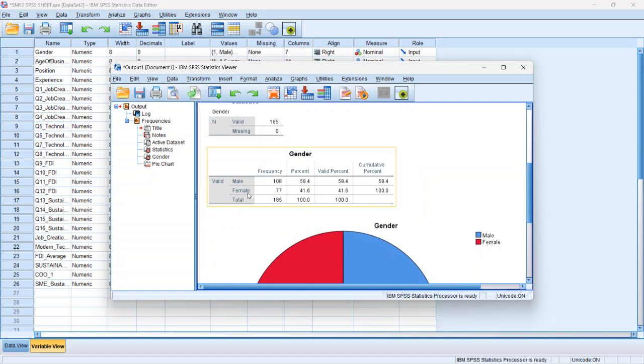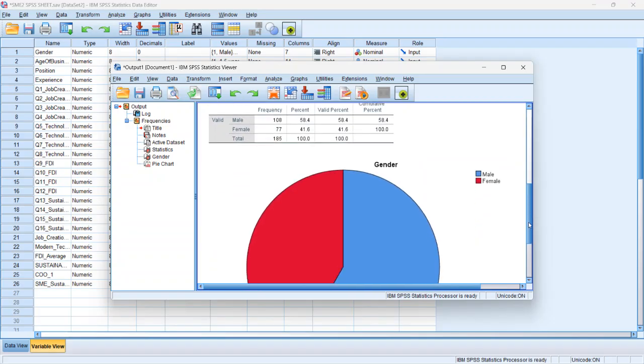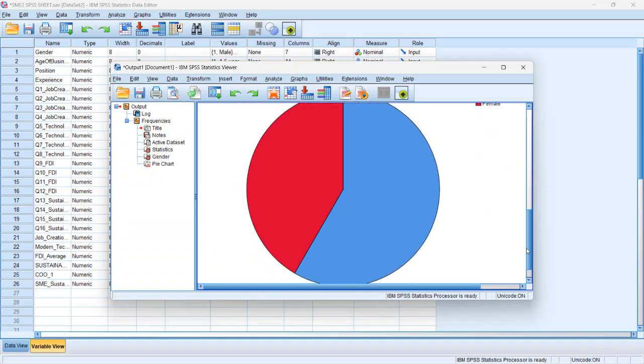So if you check this table now, male, female, 108, 77, you see, it's the same thing. Very easy. Male and female, and that's all. I'm not sure that I used this. I use another software to generate the picture, and I don't use this one.